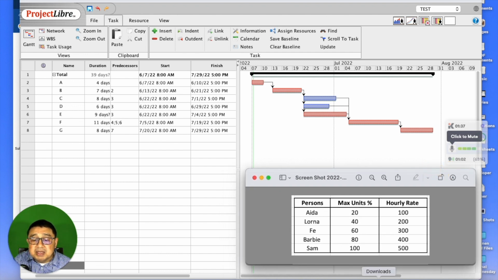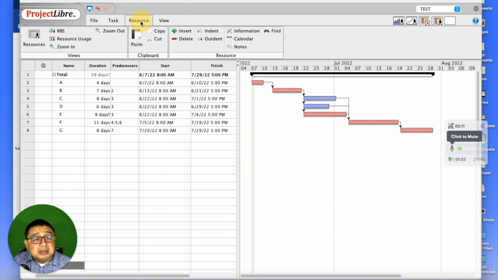And then in terms of availability, let's just put in a theoretical availability for max units of 20%, 40, 60, 80, and 100%. And then there's a theoretical hourly rate of 100 units of pay, 200, 300, 400, and 500. And so we're just going to assign these people randomly for each of the 7 activities for this network. So let me create and input the resources by going into the resource tab.